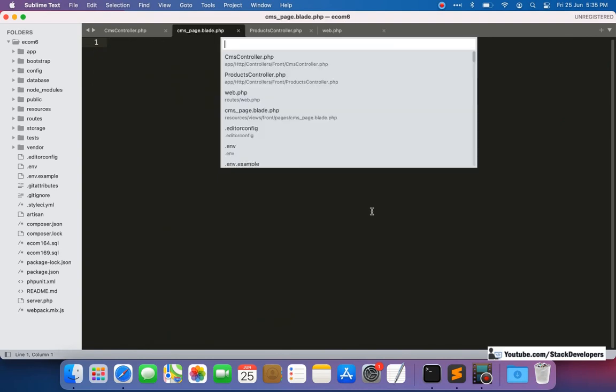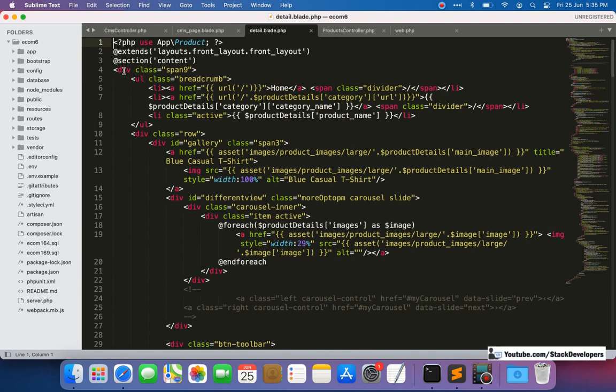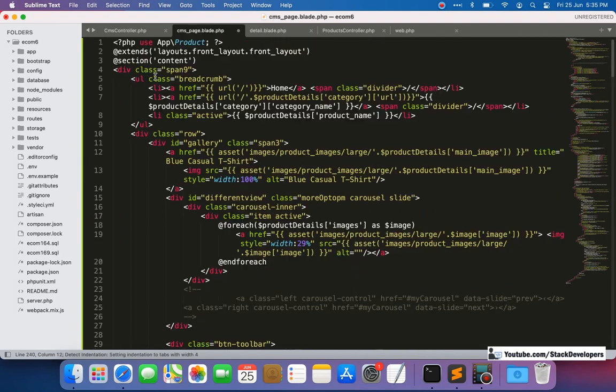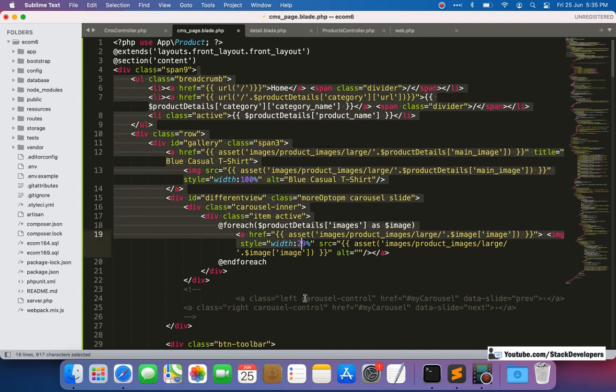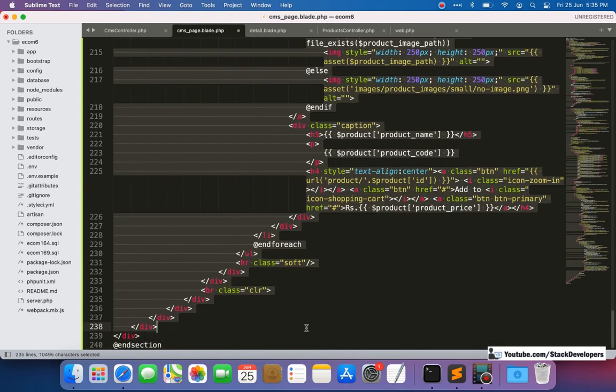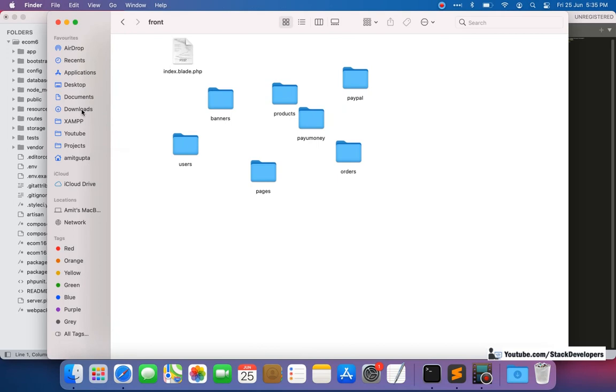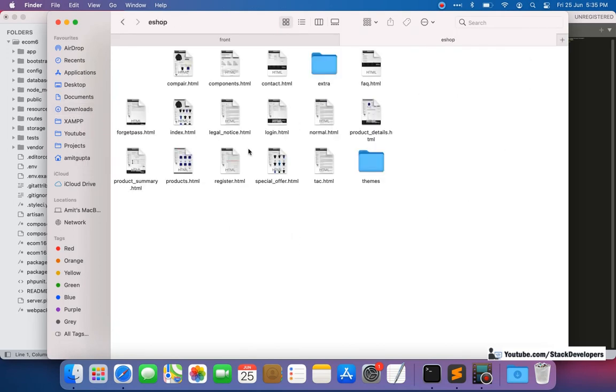We can copy the front end design from any of the blade files, like this one. So I will just simply copy this one here, and remove everything here. See, div class span 9. Remember this one, because here we are going to have the CMS page. We can keep it like this. See, this one is not required. Now we want to have that layout of the CMS page where we can show the terms and conditions, privacy policy, everything. We can get that from our design, that eShop design that we have from the beginning. And here you can open the TNC page.